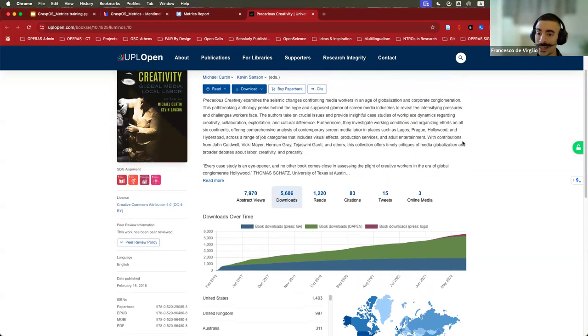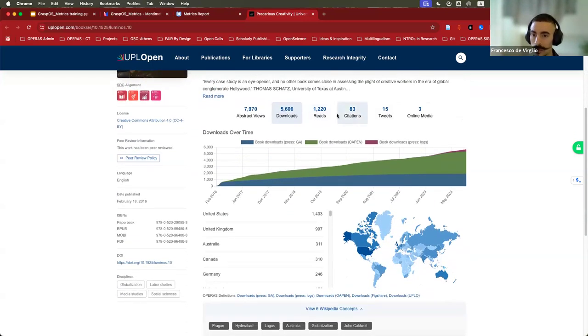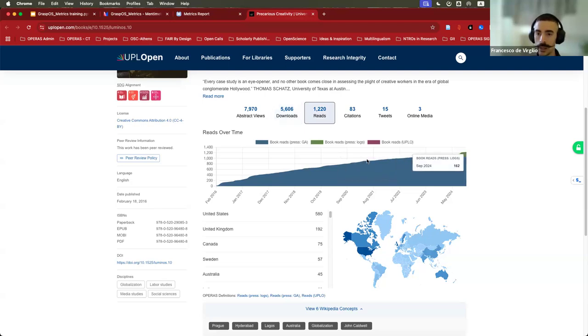And then the book was recently made available on UPLO. So the purple section of this graph is showing the downloads from UPLO itself. And this explains why the purple area starts very recently in 2024. That's because that's when the book was made available on UPLO. So the downloads of this book are basically coming from three different sources. And that's why I'm very proud of what the OPERAS metrics are doing, because it's really showing a full perspective on the downloads and the views and the other metrics from different sources, all combined in a single visualization that is quite easy to interact with.